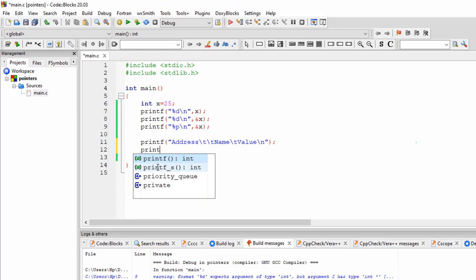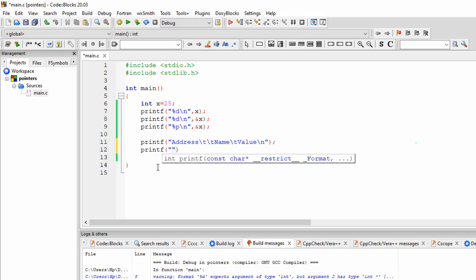In this printf, for address I am using %p, as I have used %p here also, because I have to write the address of something. Then I will give a tab \t. Then for name I will use %s, as it is a string. I have to write some name in double quotes that will be assigned to %s. And here I will write again \t. Then I will write %d, because I have to mention a value here. After that I will use \n.